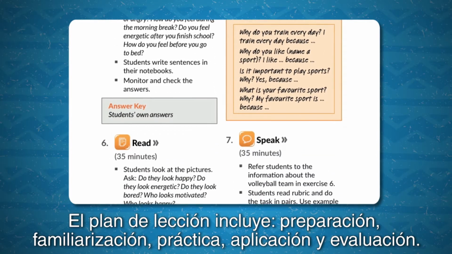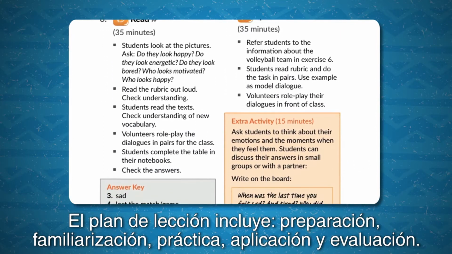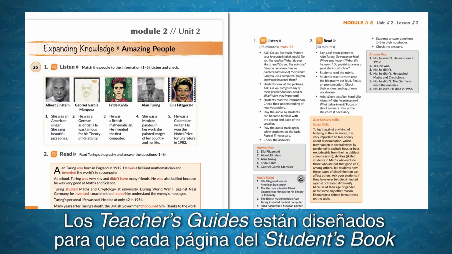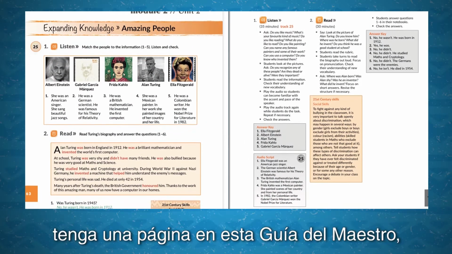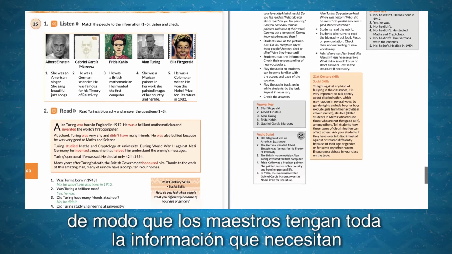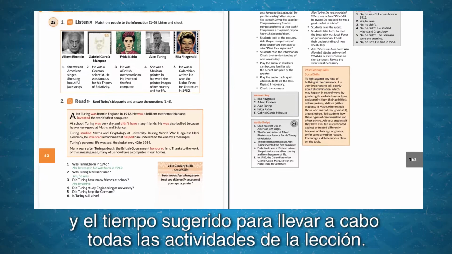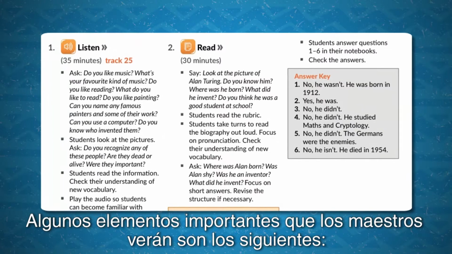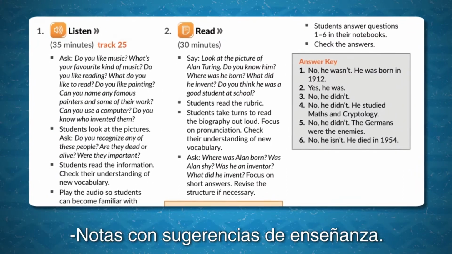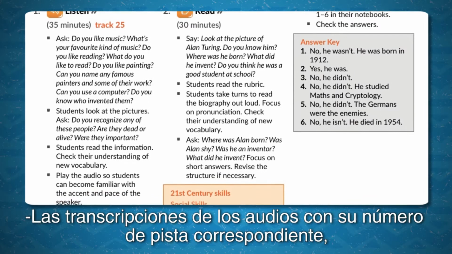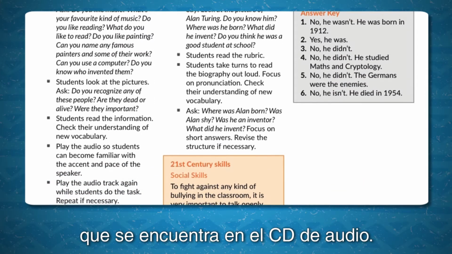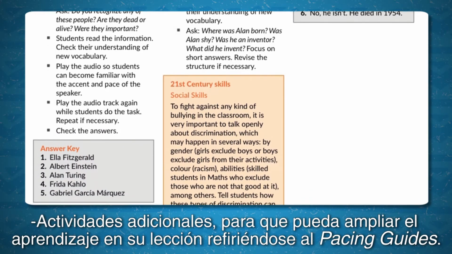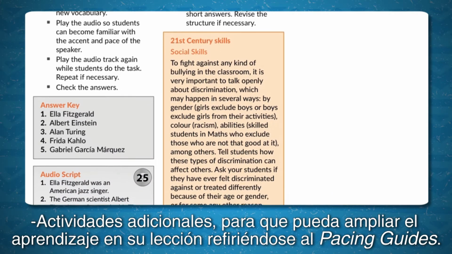The sample lesson plan includes warm-up, familiarization, practice, application and assessment. The teacher's guides are designed so that each student's book page has a facing page in the teacher's guide, so teachers have all the information they need to hand, and also the suggested time to carry out every activity in the lesson. Some important elements teachers will see are the following: teaching notes, audio scripts with their corresponding track number to be found in the audio CD, students' book answers, extra activities, so you can extend the learning in your lesson by referring to the Pacing Guides.